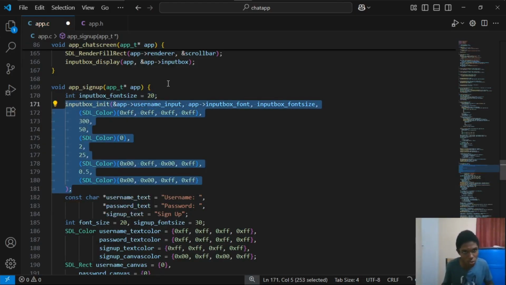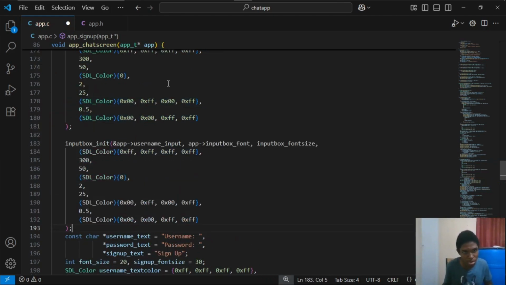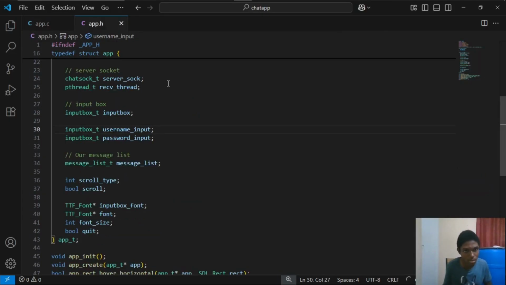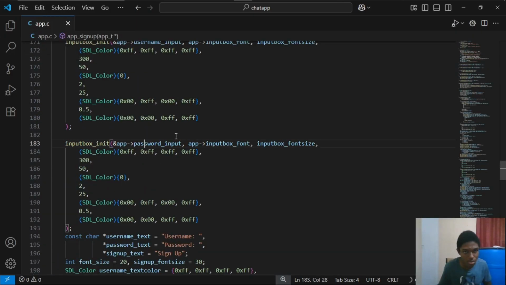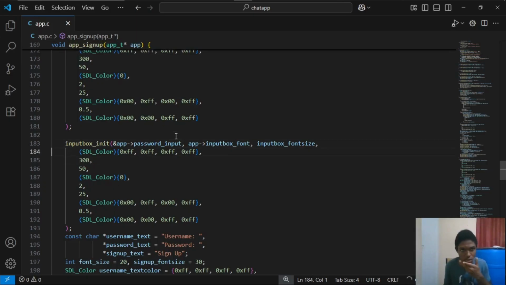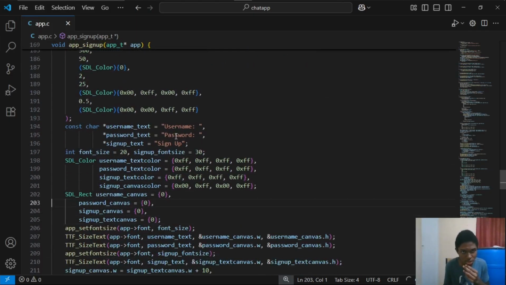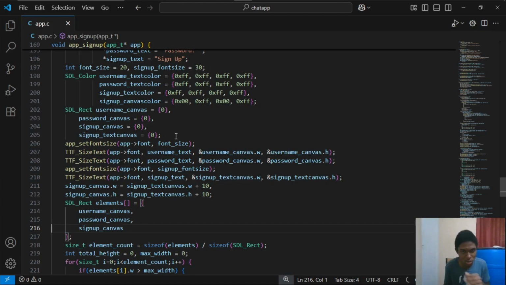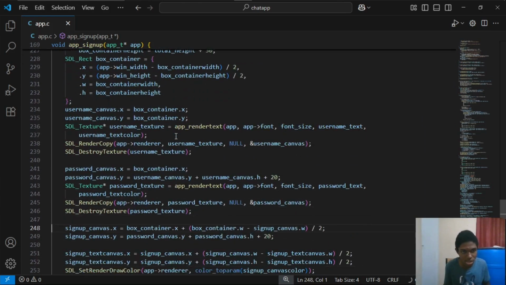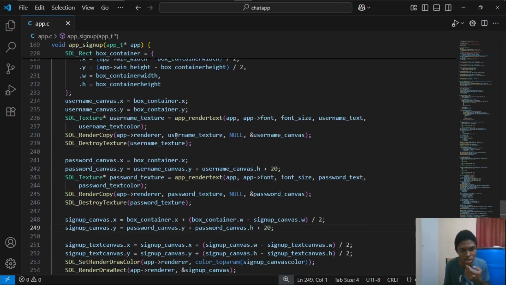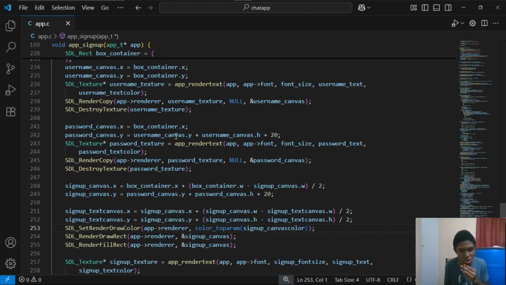So now we'll need to do the same thing for our password input as well. Right, so our password input. Cool. So now, guys, all we need to do is essentially set the position for our input fields and render them onto the screen.